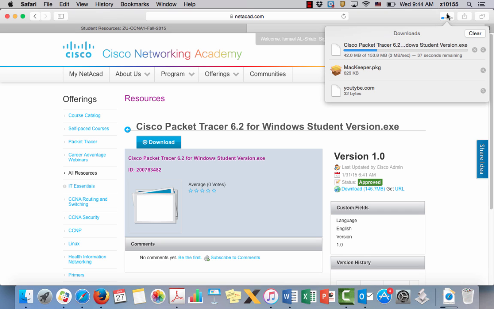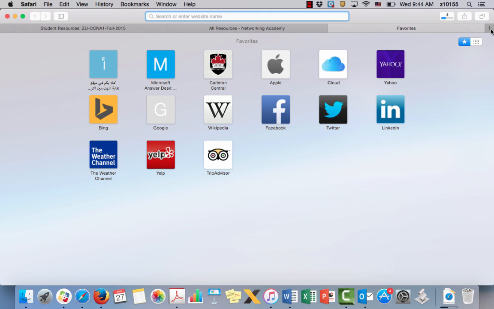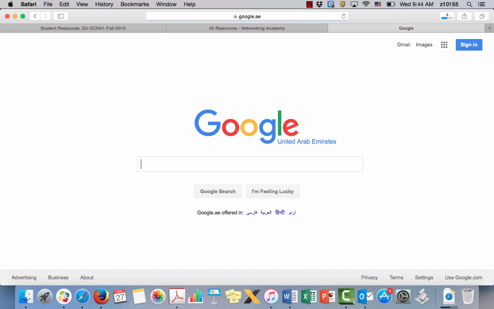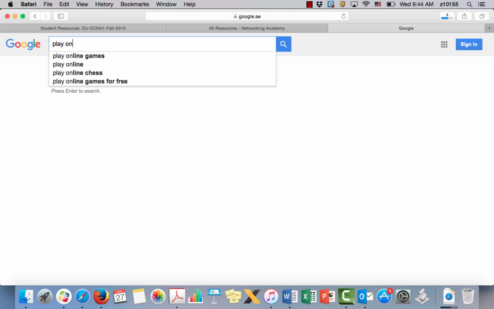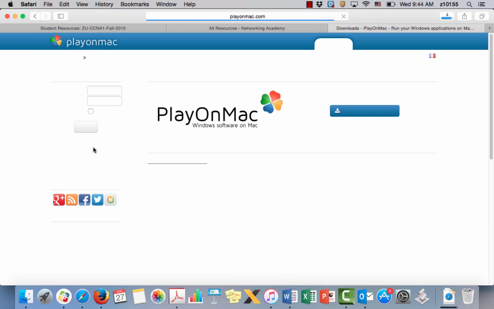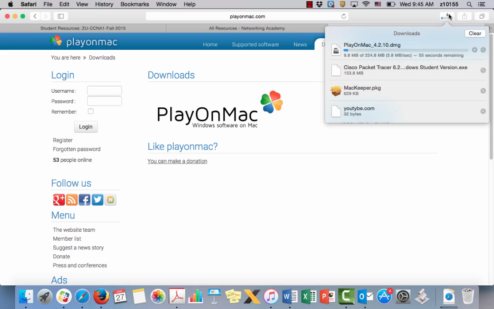So that's number one. The other thing is, if you want to download Play on Mac, it's just a straightforward process. Let me just go to Google and write Play on Mac, and here is the website. You can go directly to the downloads, and from here, in the upper right corner, you can see Download Play on Mac. For me, I have it already, so I will cancel this.